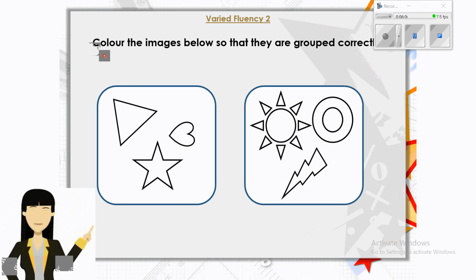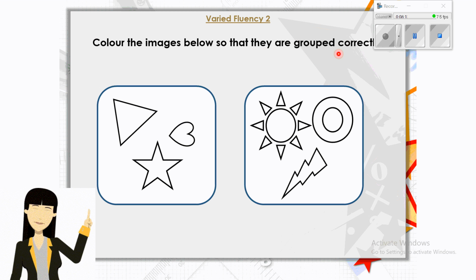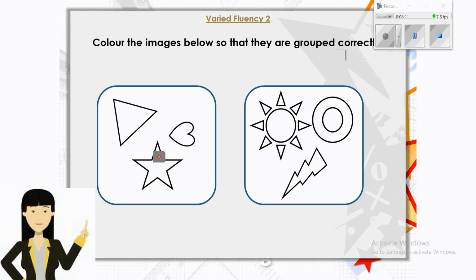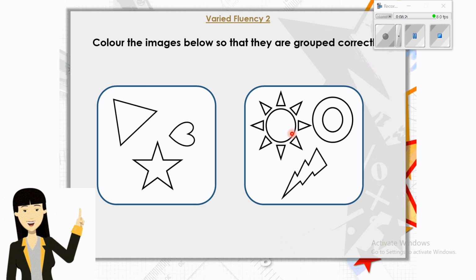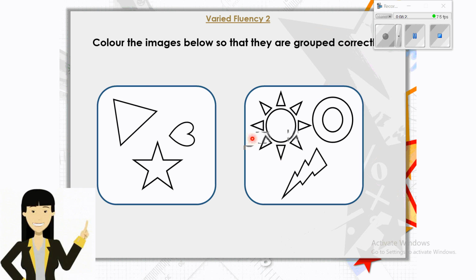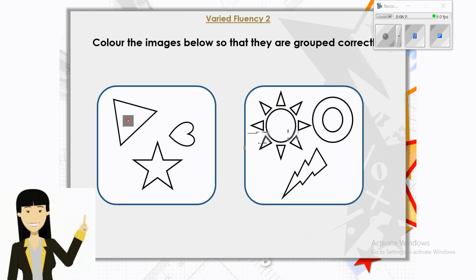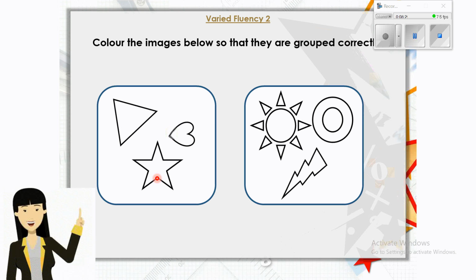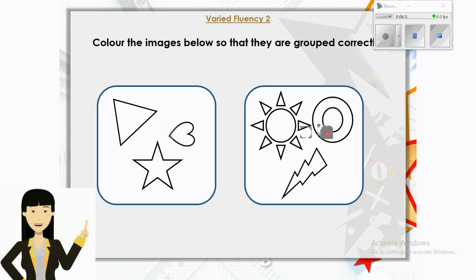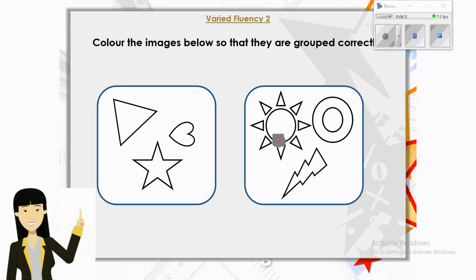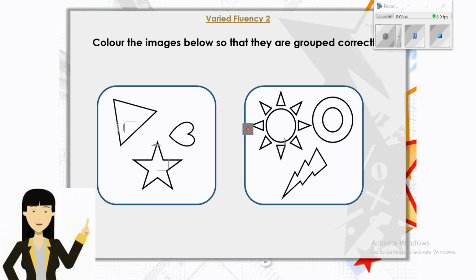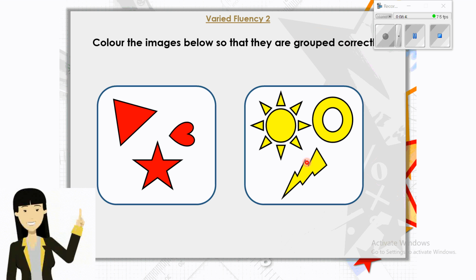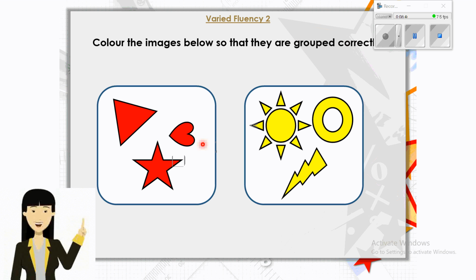The question is, color the images below so that they are grouped correctly. The first group I have to color with the same color, and the other group I have to color with the same color. That means the triangle, heart and star should be in one color. The sun, the circle and the lightning here are also in the same color. I choose red for here and yellow for here. So I now have 2 groups sorted by color.